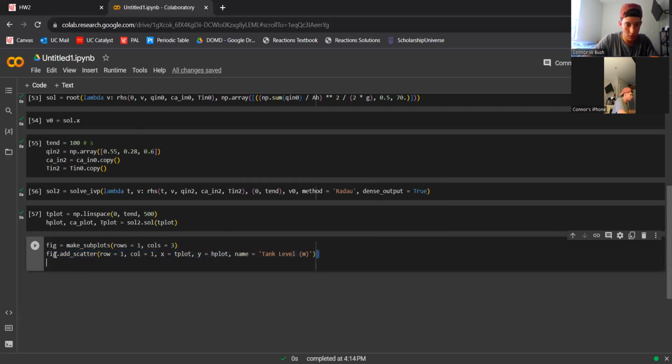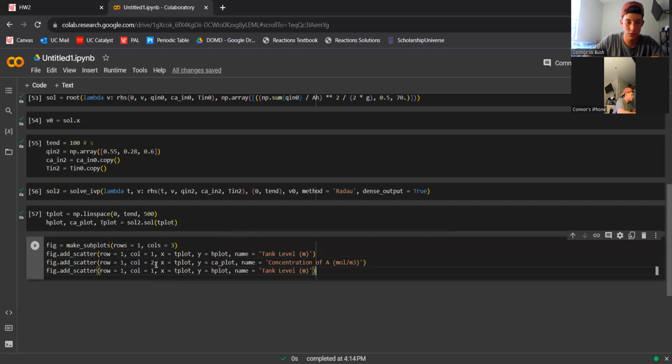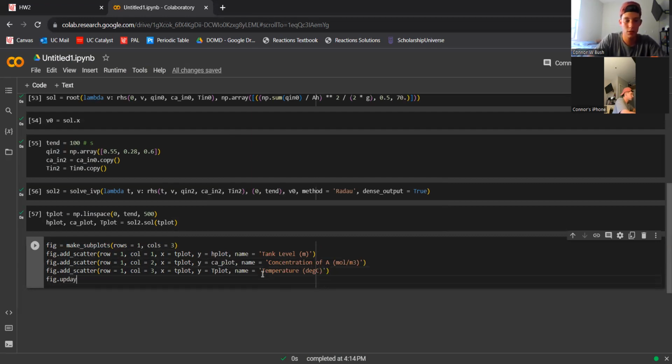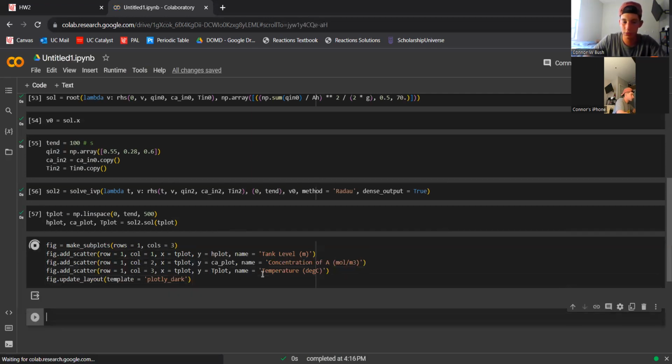And then I'm just going to copy this because we're essentially doing this 3 times over, changing the column. And then our y-axis, this is not the tank level, this is the concentration of A in moles per cubic meter. And then once again, for our temperature, we're going to name that temperature in degrees Celsius. And then I'm going to update the layout. I don't think it's template. Yeah, it is.